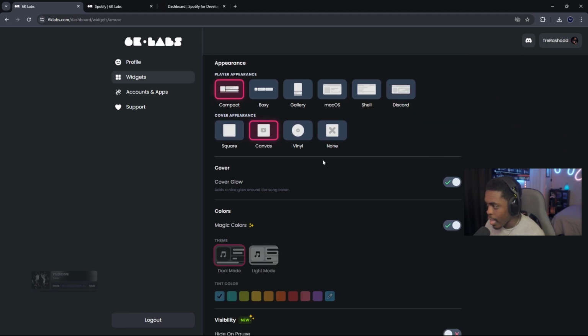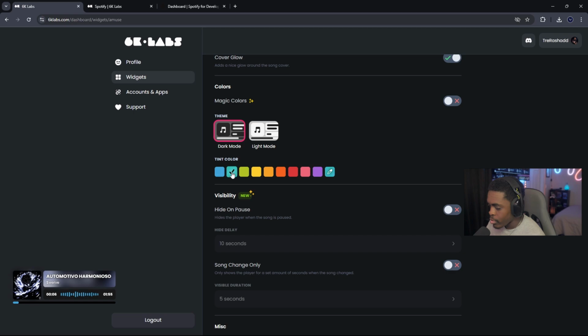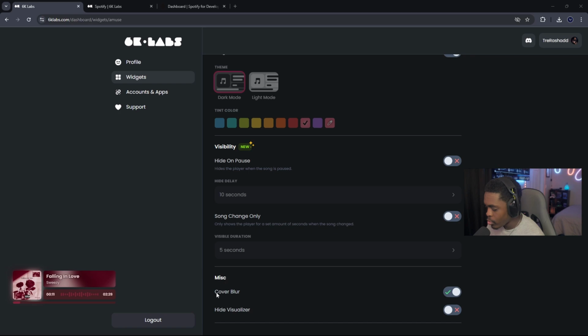And if you want, let's say, a glow around your widget, you do have the ability to do that just by checking this. And if you want your widget to change colors for every song that you choose, for example, if I just do this, you see how the widget is just changing colors. You do have the ability to do that by checking this box. But if you want it to be at a standstill, you can just choose any of these colors. You will see that the bars are changing right down here. So you can just choose any of these, and then you have light mode and dark mode. Now you can come down here as well, and you can also choose if you want a cover blur. So you have a lot of options that you can choose for this widget.